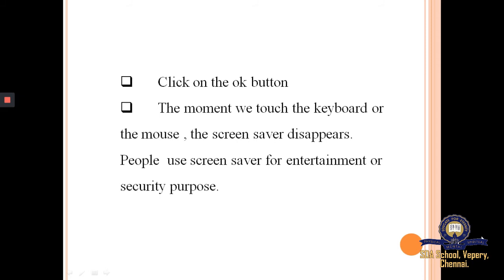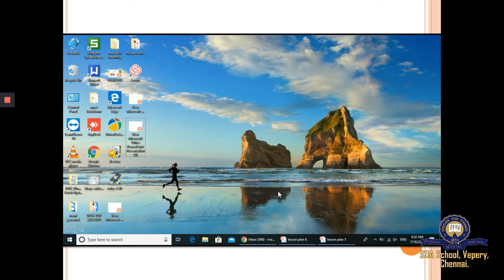After setting the screensaver, the moment we touch the keyboard or the mouse, the screensaver will disappear. If you don't touch the keyboard or the mouse, only then the screensaver will appear on the monitor. And people use screensavers for entertainment or security purposes.